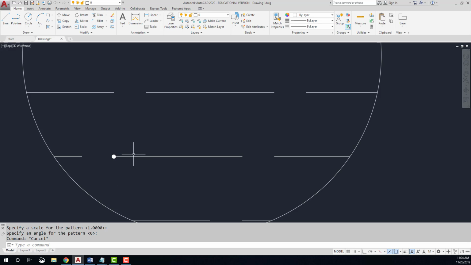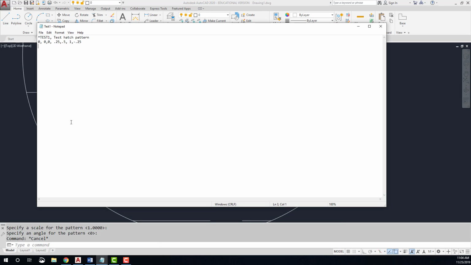The X offset is 1/4 of an inch. The Y offset is 1/2 of an inch. And then the line pattern is 1 inch down with 1/4 of an inch up, and it repeats. Now if I go back to that same pattern, we can start off by just changing a couple things.